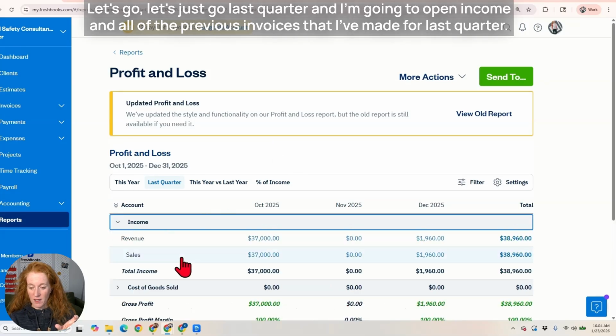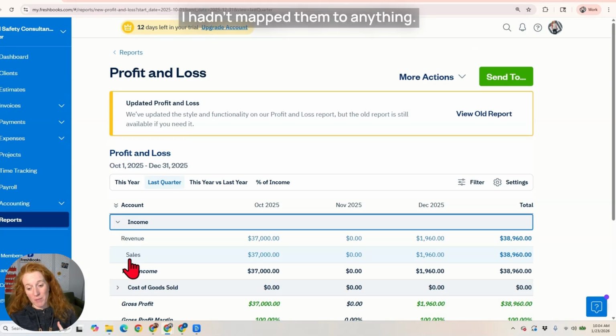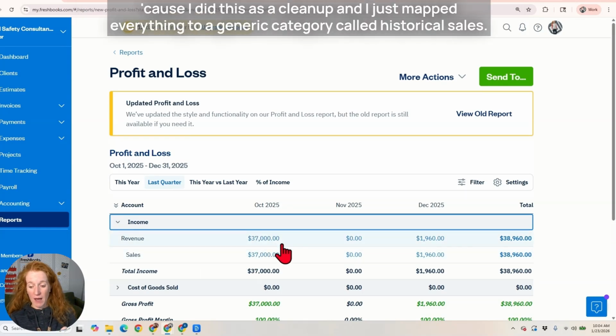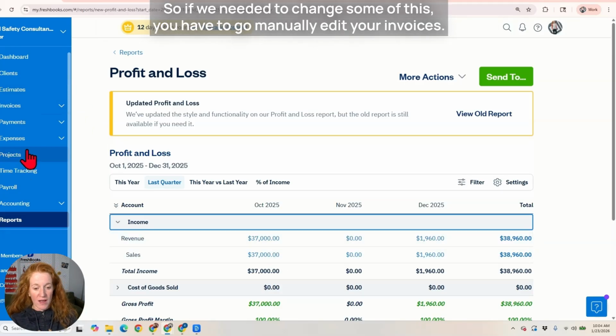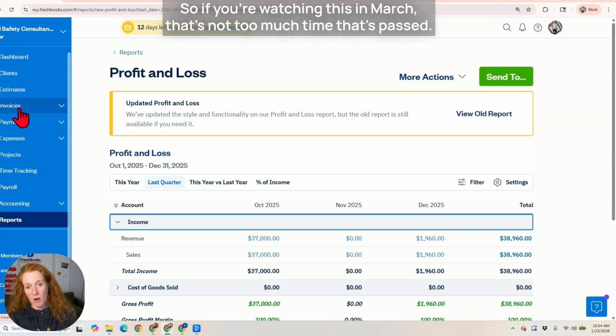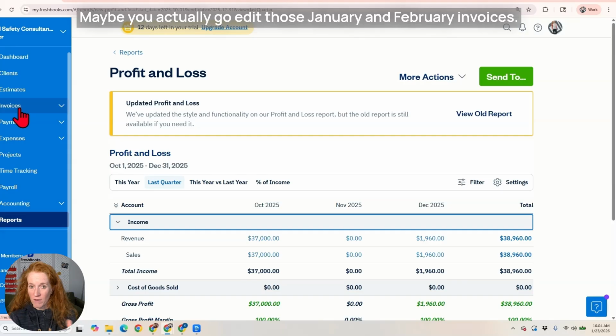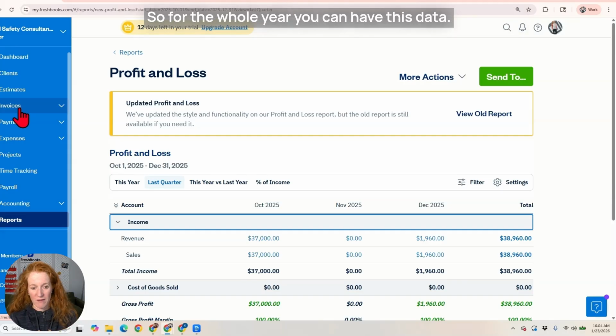And I'm going to open income, and all of the previous invoices that I've made for last quarter, I hadn't mapped into anything because I did this as a cleanup and I just mapped everything to a generic category called historical sales. So if we needed to change some of this, you have to manually edit your invoices. So if you're watching this in March, there's not too much time that's passed. Maybe you actually go edit those January and February invoices. So for the whole year, you can have this data.